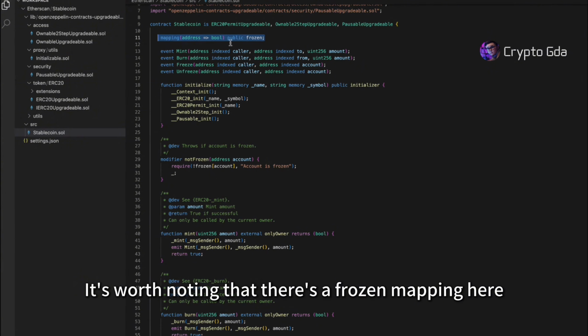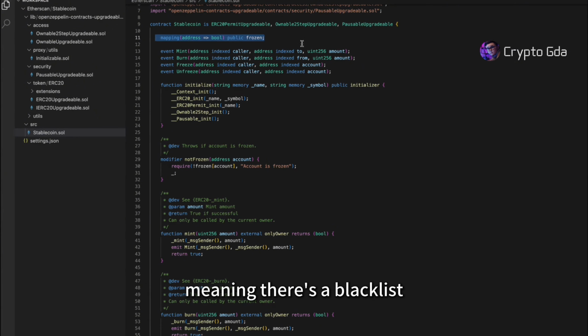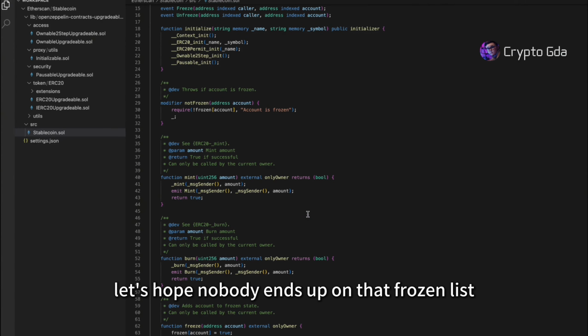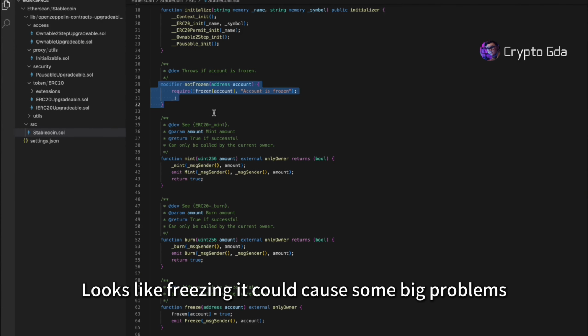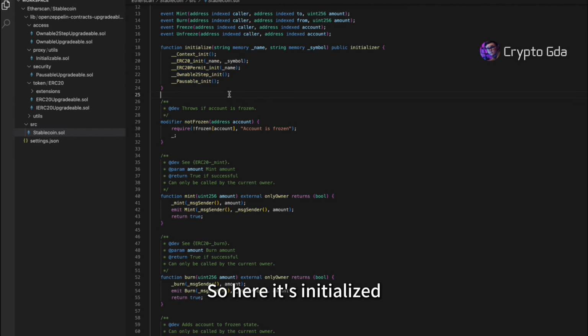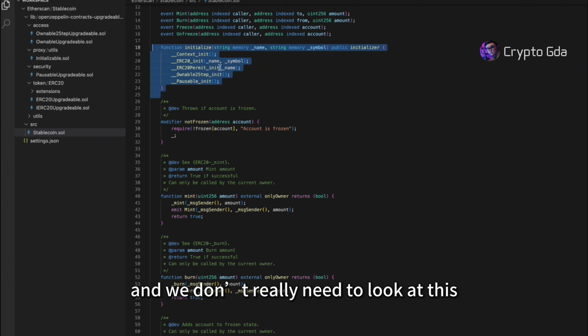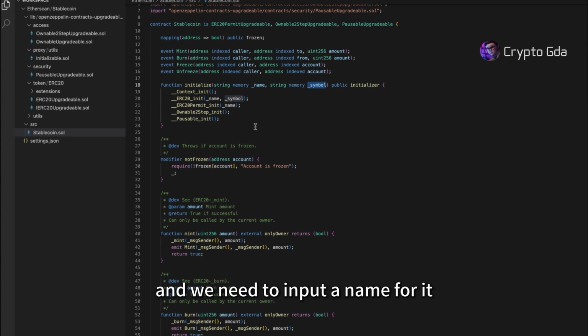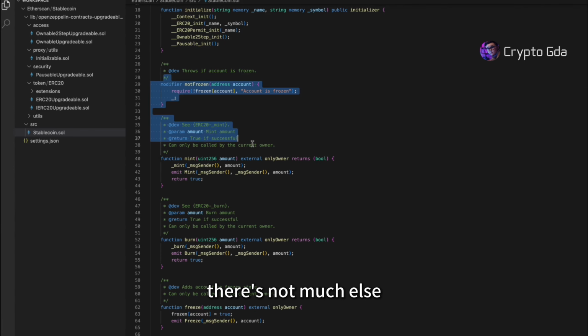It's worth noting that there's a frozen mapping here, meaning there's a blacklist. So let's hope nobody ends up on that frozen list. Looks like being frozen could cause some big problems. So here it's initialized, and we don't really need to look at this. This is just when the contract is first created, and we need to input a name for it. Also, there's the abbreviation. Other than that, there's not much else.